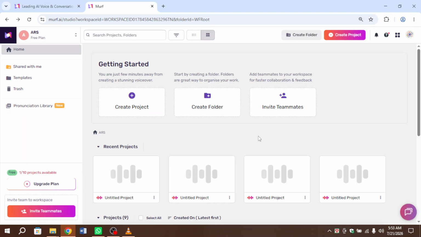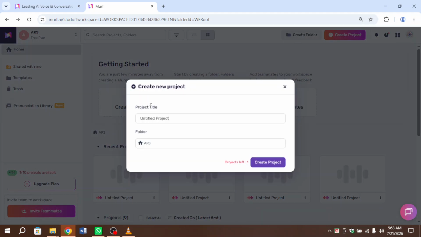Start by signing into your Murf AI account and creating a new project. Once you're in the editor, you'll have everything you need to write, edit, and generate your AI voiceover.